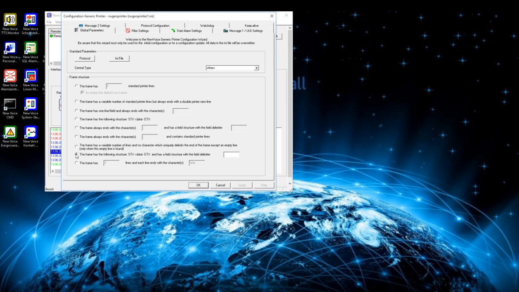With the 8th checkbox, it is set that the frame has the structure with start of text, data between and end of text, but this time with a field delimiter which can be defined. The last checkbox says that the frame has a static number of lines and ends with special characters. Set up the frames as received from the third-party system.